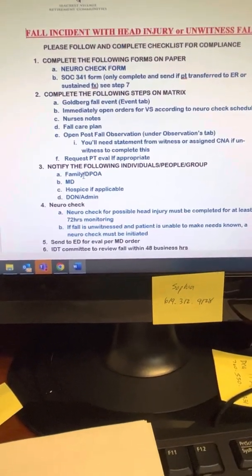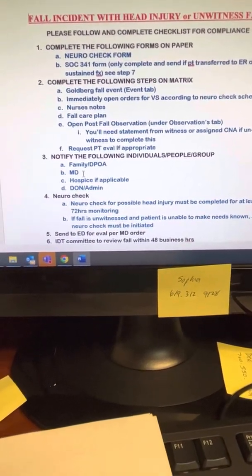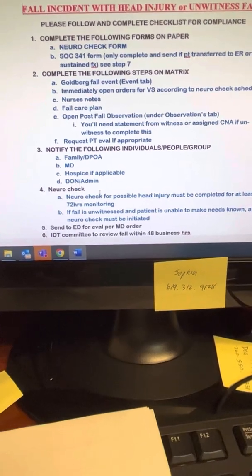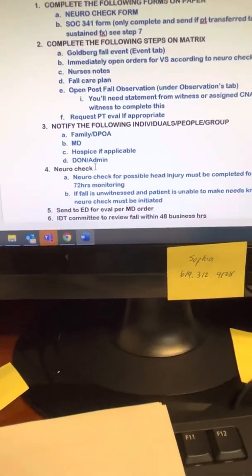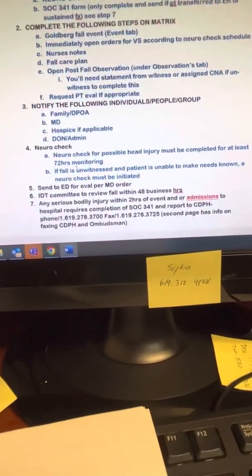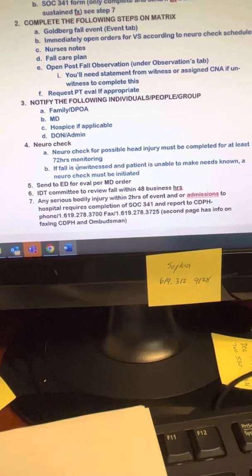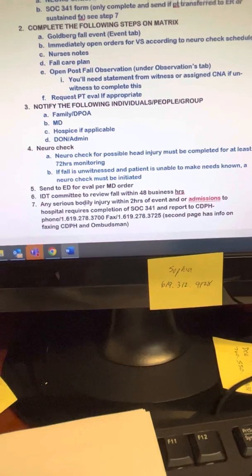Step 3, this is pretty self-explanatory. Notify the following individual. Obviously, you call the DPOA, MD, hospice if applicable. Always call hospice and notify them if there's new orders, or if there's change of condition, or if there's a fall. And then obviously DON, you want to notify the DON, neuro check, possible head injury. The rest of the stuff is pretty easy to do.